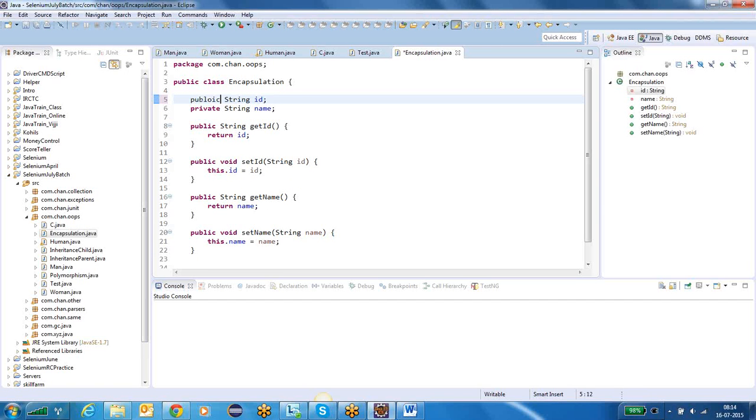If I make them as public, so your data is there, right? So hiding the data means hiding your variables. Data will reside, data will come and sit in these variables only, right? So hiding the data means hiding the variables only. Hiding the data from outside world is the book definition for encapsulation. They will say like that.